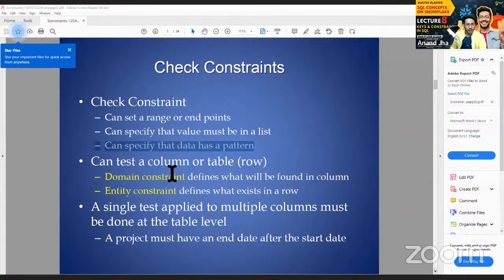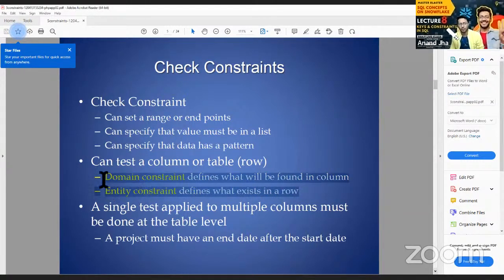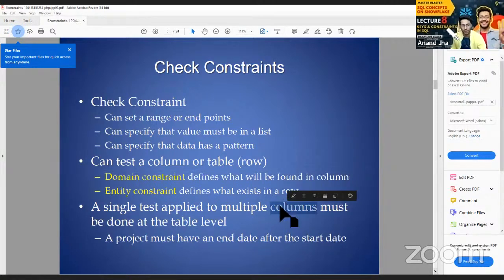Now, domain constraint defines what will be found in a column. Entity constraint defines what exists in a row. Very, very important point. Entity constraint defines what exists in a row, and domain constraint defines what will be found in a column. That's why we have this check constraint. A single test applied to multiple columns must be done at the table level. A project must have an end date after the start date.